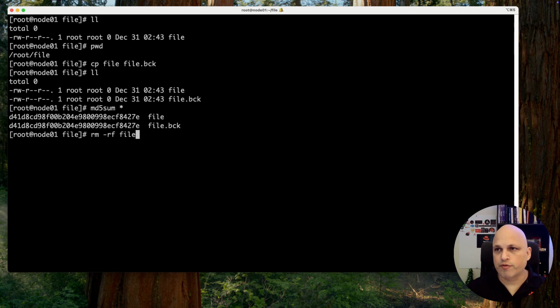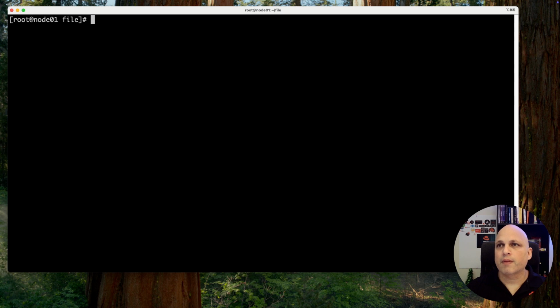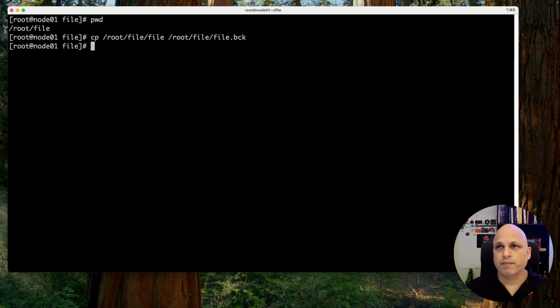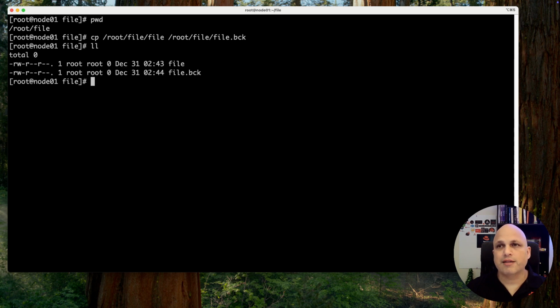Okay, this is nothing new. So let's remove file.bck. We are here again. Let me get the path. Sometimes I need to do things like this: cp /root/file and then file, and then once again /root/file file.bck. And this is going to work in the same way. Got it? All right, let's go to the tip now.